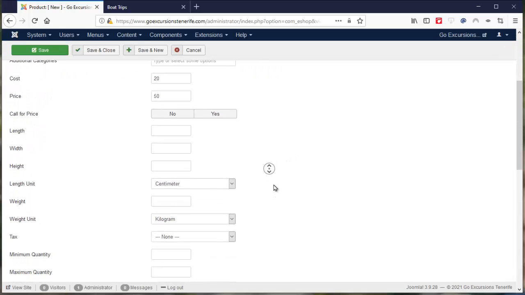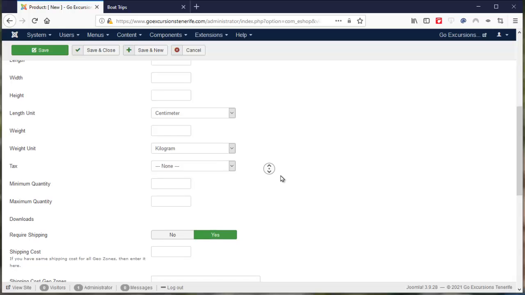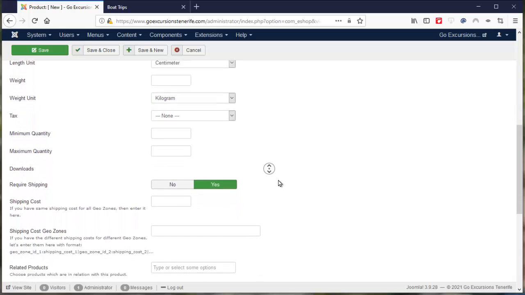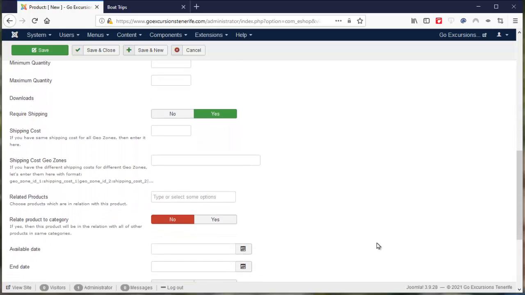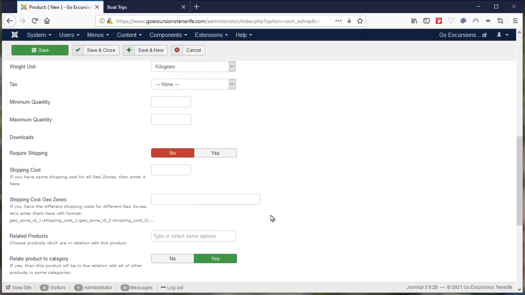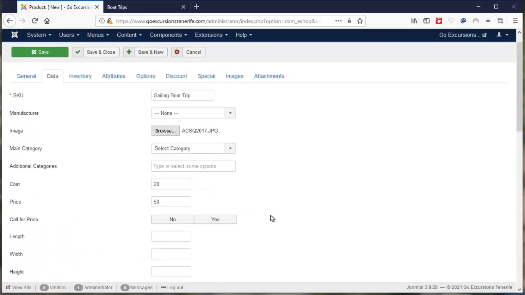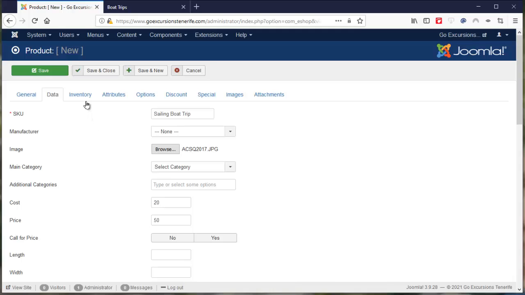Some important things to remember here when we're adding a product: we're not interested in height, weight, etc. We're not selling physical products. If you see here it says require shipping, we always select no, because of course these products don't require shipping. Relate the product to the category, yes, because then as more products are added and somebody wants to pick another product in the category, a different type of boat, it will automatically be displayed. They won't have to navigate.